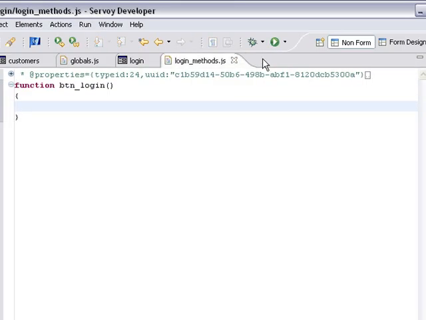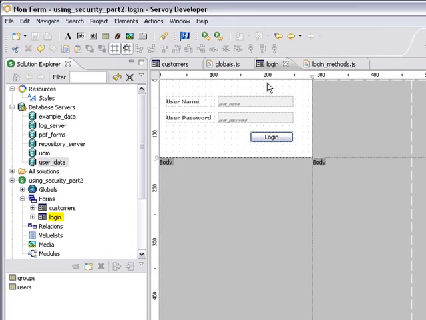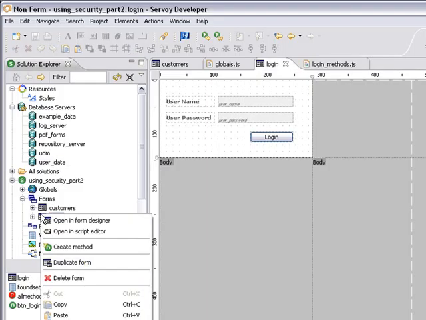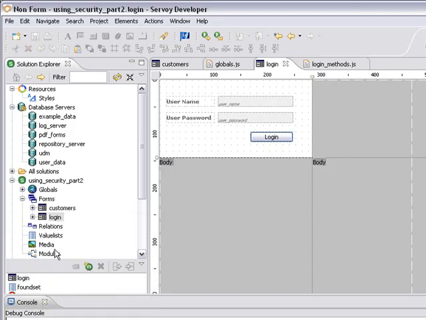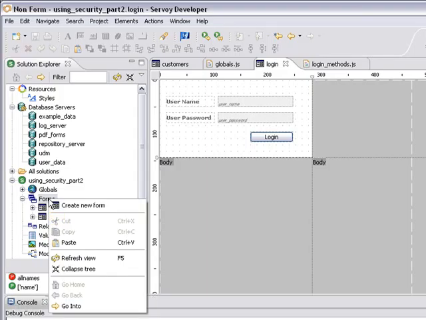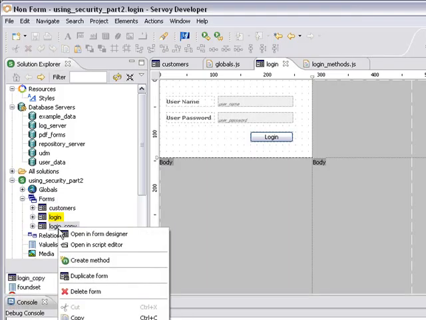Now we need a form to create the new user records. So I'm going to click on my login form. In Servoy, we can just copy-paste forms. I'm going to come down here to my login form, right-click, and say Copy. And then I'm going to click on my Forms node and right-click and choose Paste. Now I have a form called Login Copy. So I'm going to right-click and open that form in the Form Designer.